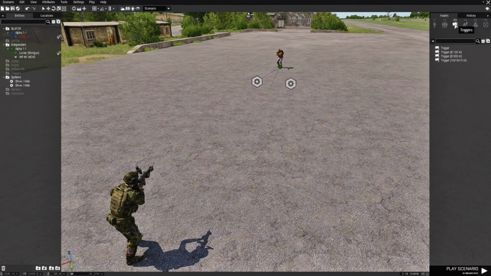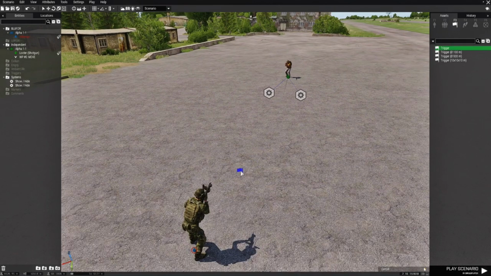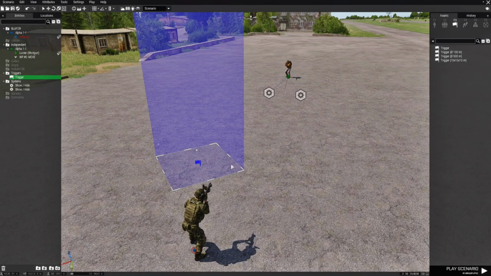So we're going to go to triggers, place a trigger without a size. We're going to place it right about here, and we're going to just expand it a little bit, and we're going to make this square, and we're going to set the activation to blue 4 present, because we are blue 4. We'll just hit OK. Let's adjust this trigger a little bit, and let's expand it so that we actually get into it.